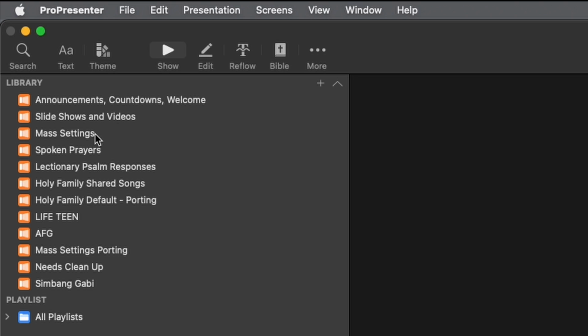I have several libraries here, a few extra ones right now because I'm on my computer at home and going through the porting process. But the top ones are ones that will probably stay as they're named here. The top one: announcements, countdowns, welcome. This is stuff that's pre-liturgy, although we also show the announcements when we're reading the announcements at the end of Mass. But it's one place to keep the announcements.